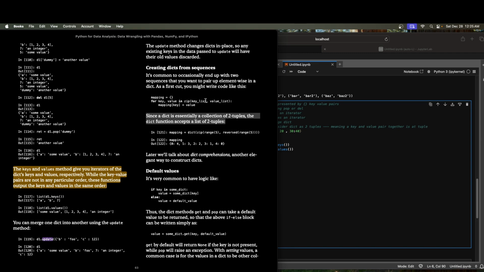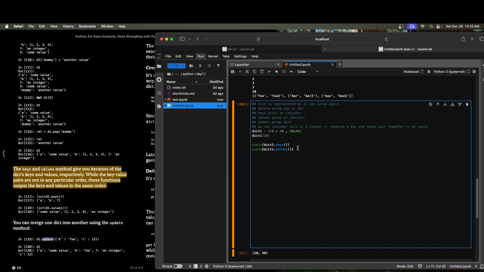So then this is going to have... the dict function accepts a list of two tuples. So this is one. Okay, so one will act as the key, another will act as the value. So if I do dict, then again I can use dict.